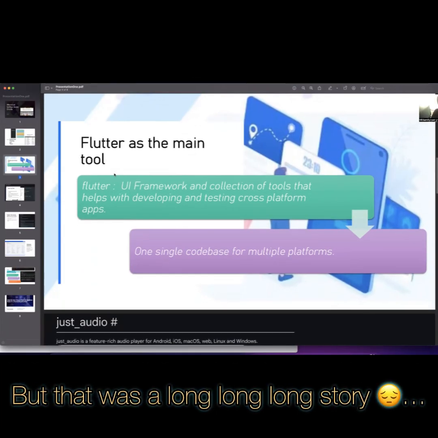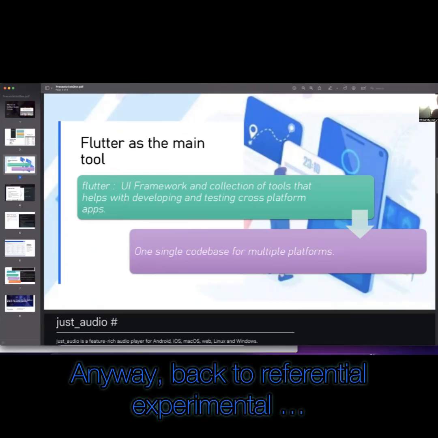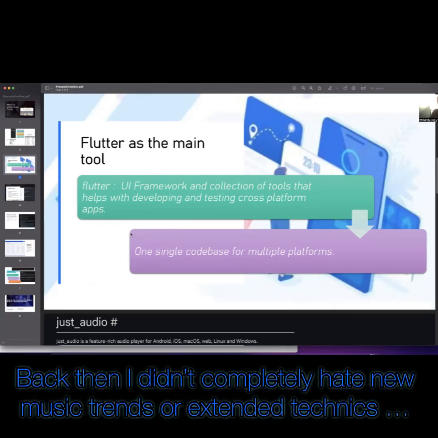And we decided to use Flutter as the main tool. Flutter is a UI framework and collection of tools that helps with developing and testing cross-platform apps more easily. And also it is one single code base for multiple platforms.